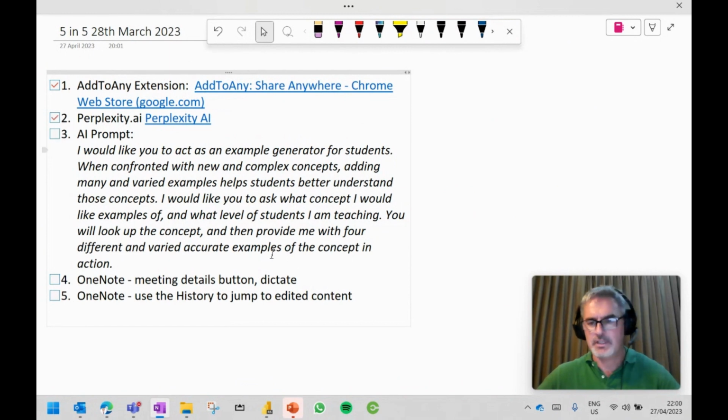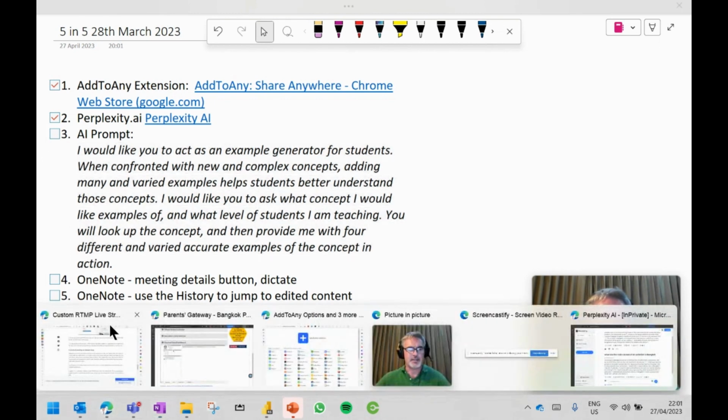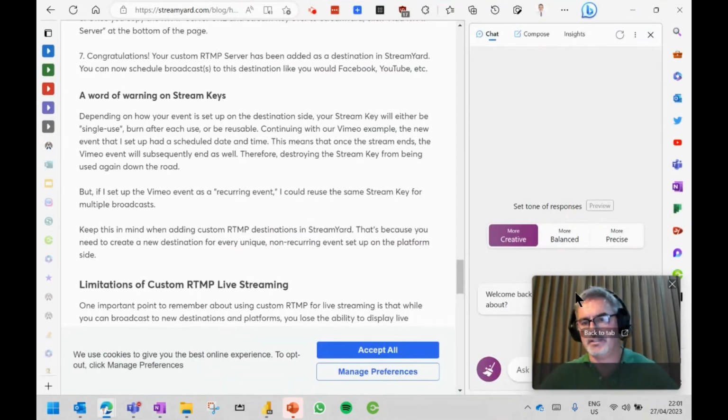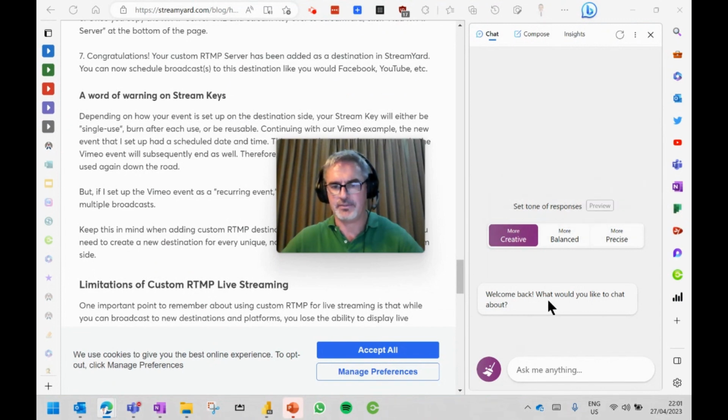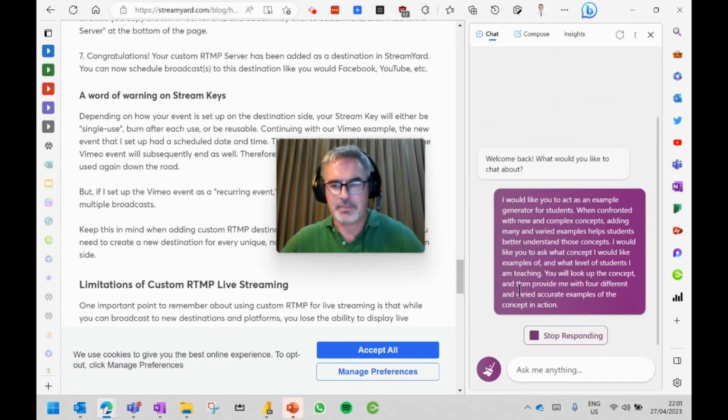My third one, it again is related to AI, but each week I said I'd give you a prompt, and this prompt is that I'm wanting AI to act as an example generator for students for complex concepts and give some examples. So I'm going to copy this and I'm going to go into Bing. I'm going to choose more creative because that's ChatGPT-4, and I'm going to paste that into there, and I'll ask Bing to give me some concepts.